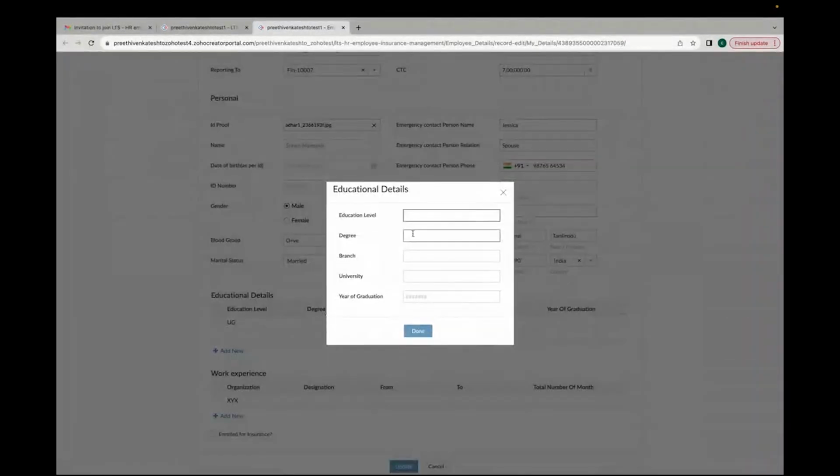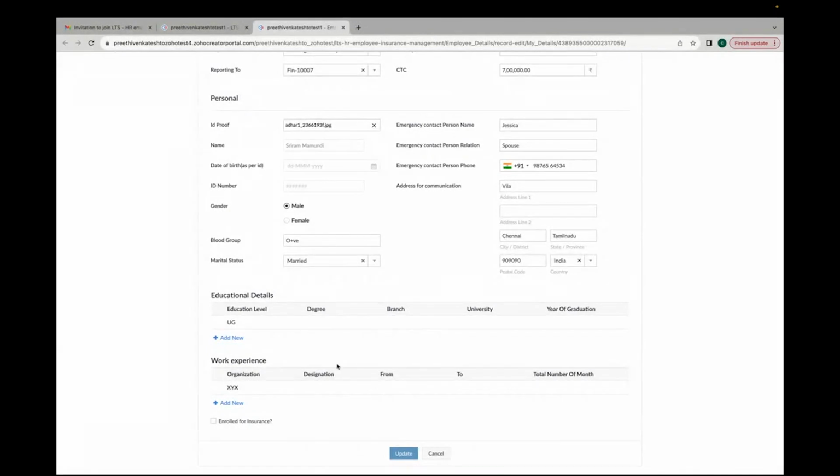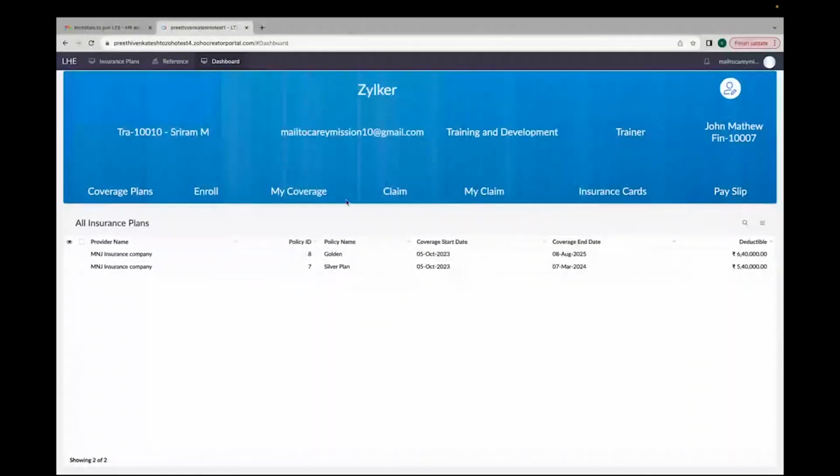For example, if you want to add another educational detail, or if you want to delete any educational detail, we can do it. Only HR will be approving it and then updating it from his dashboard, from his page. So this is the dashboard that the employee will get to see.